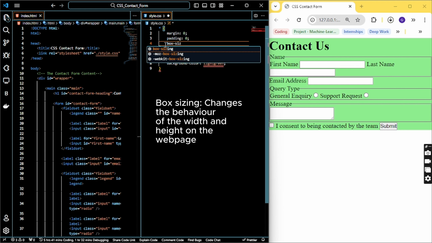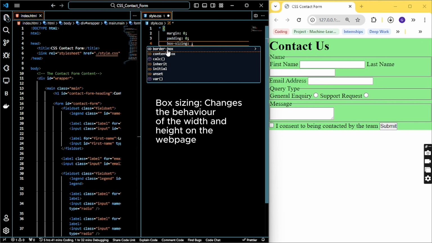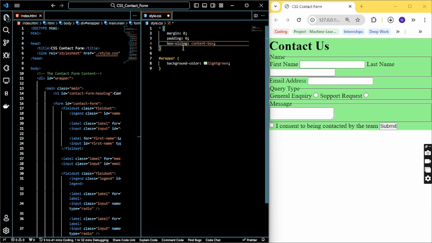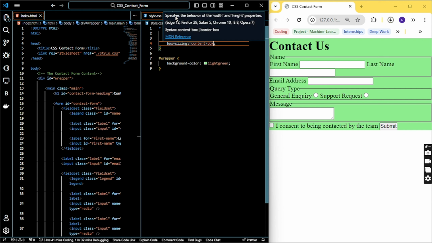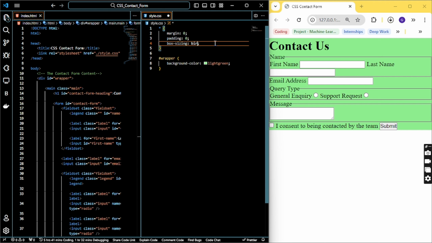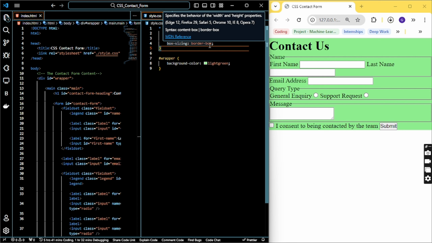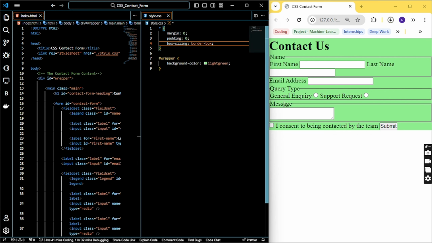So now box-sizing, basically we have different types. We have border-box and we have content-box. Now if you read this, it says box-sizing specifies the behavior of the width and height properties. So basically when we say border-box, it simply means we're including the border and padding in the width and the height, but when we say content-box, then it's basically the width and the height of the contents that we're including. I know this might not be understood easily at first, but it basically adds a little difference to our web page.